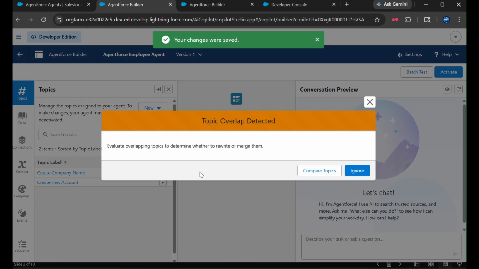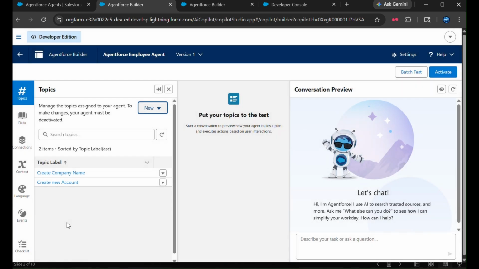You can see create company name, and now we have two topics basically, right? One is the create company name, second one is the create new account. The first one is created from the agent builder inside the agent, and this is created from the asset library, right? So we have the global action and topic and the local action and topic. This is the difference between the global and local.